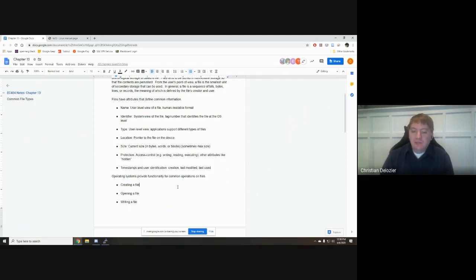Okay, so we also provide common functionality for a lot of common operations. Creating a file requires 2 steps because of the fact that we have this user view and the system view of the file. So we have to create space in physical storage for the file. And we have to create an entry for the new file in a directory.